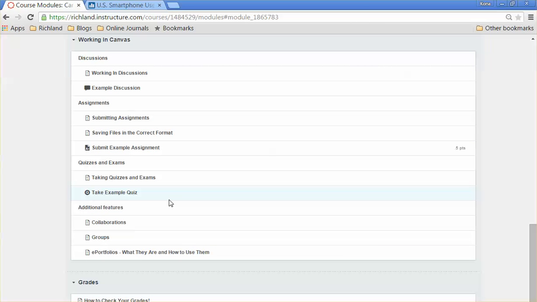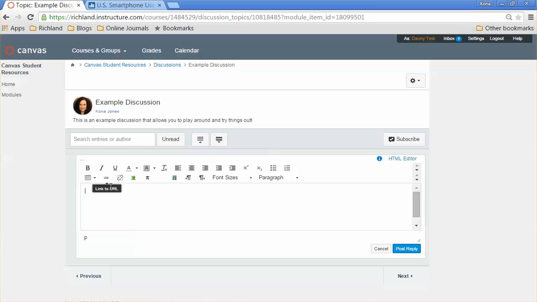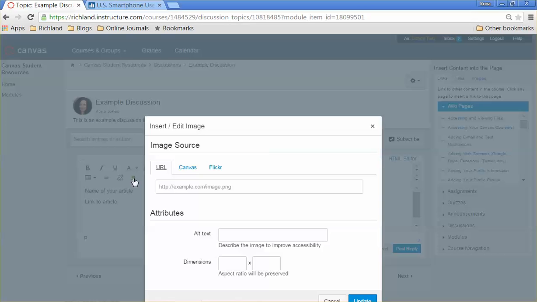So let's pretend we're going into our discussion for our class, and we're going to click on our discussion for Chapter 2 and pretend all of the directions are here. So what you would want to do is click on that reply, and you could add the name of your article, and then you would want to put the link, so a link to article. And so then let's say we want to go ahead and include the picture. So what you would do is click Embed Image and click on Canvas.